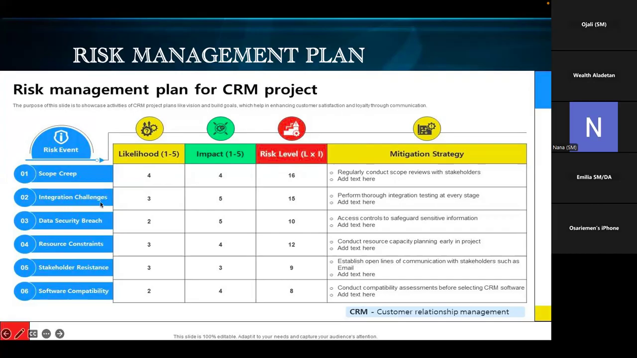Then look at integration challenges, which will come up. How likely is this to happen? Say 3. What will be the impact? 5. 3 times 5, 15. You see? So that's how you know the severity of that particular risk. And then you look at every other thing: data security breach, resource constraints, stakeholders resistance, software compatibility. All these are risks. So just table it so you have a good risk management plan for your project.